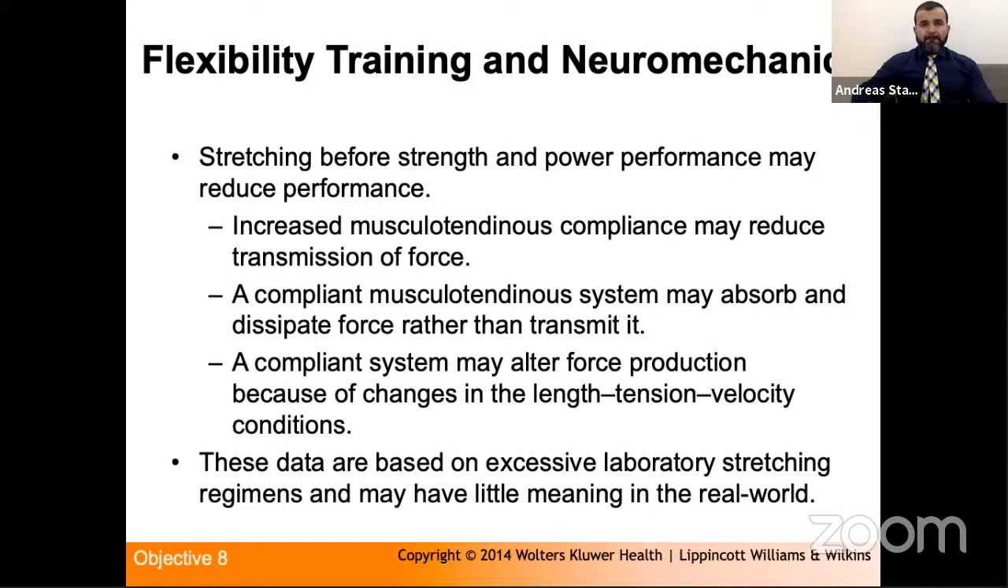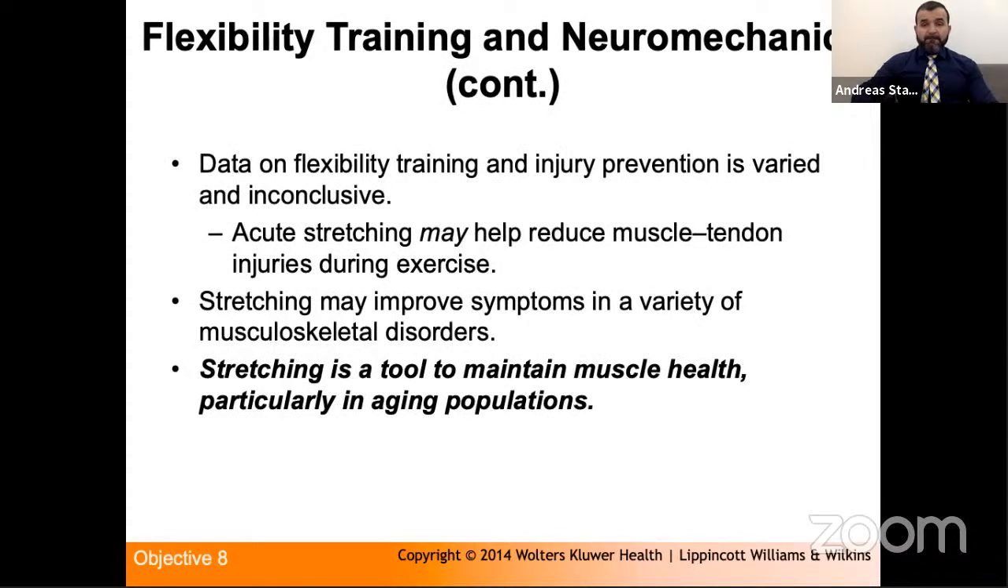Stretching before strength and power performance may reduce performance. We've talked about it, right? It's great for maintaining muscle health, particularly in the aging population. Yes, but that's different.